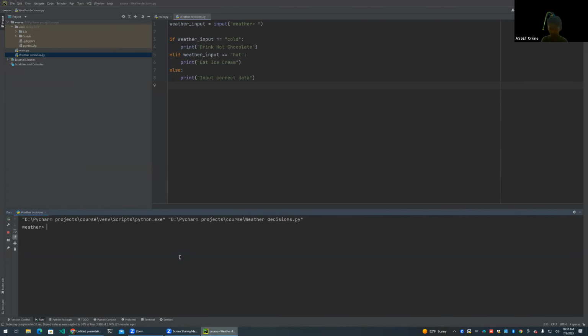And here, let's put in our weather. So if it's hot outside, it's telling us to eat ice cream. But if it's cold outside, it's telling us to drink hot chocolate. But if I put something wrong, like SBAK, it just says input correct data. So for weather decisions, that's all there is to it.